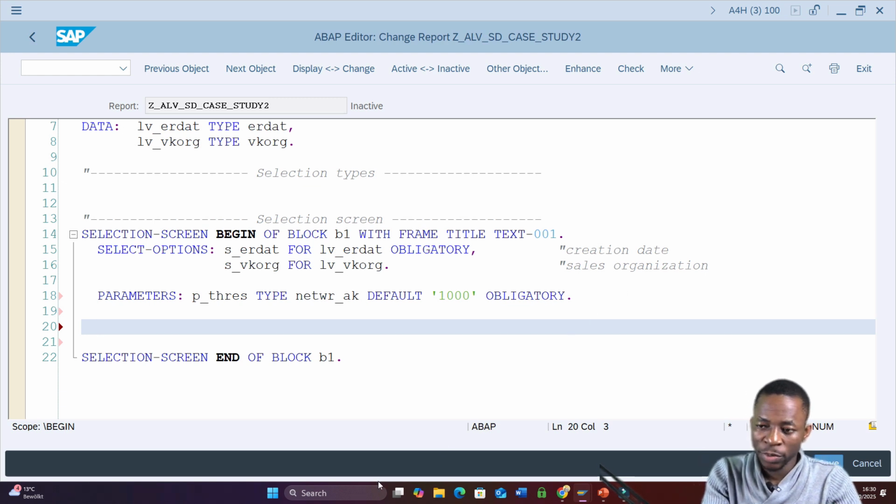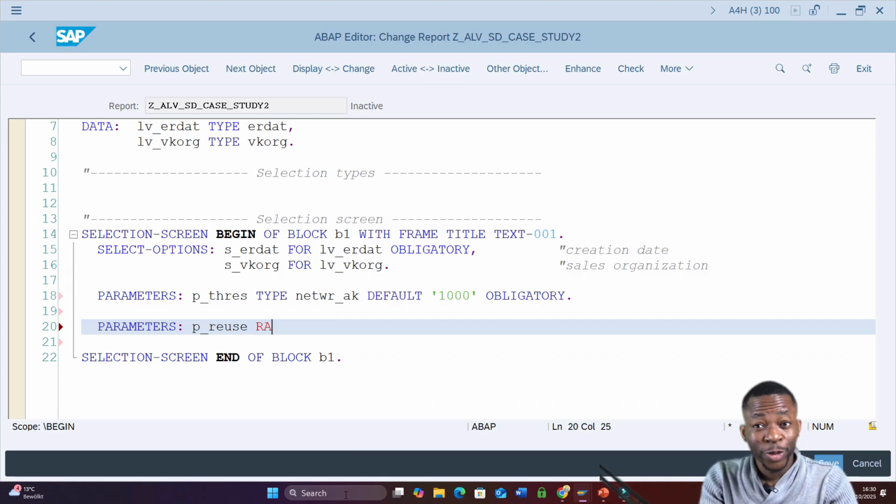We actually use parameters for radio buttons also. So we have three parameters, one for the reuse ALV, one for the object-oriented ALV, and the other for the SALV table. So let's define those parameters. We say p_reuse. Since it's a radio button, we need to define the group. We need to group them so that they will be in the same group.